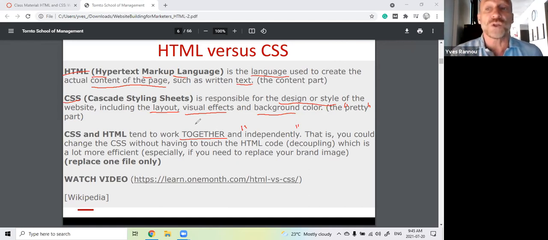In fact, you will learn that Google wants the style not to be in the code, but outside of the code. And often this CSS is at the very top of the page when it comes to the code as well. So it's not part of the code, and we will explain that a bit later. So you could change the CSS without having to touch the HTML code, which is a lot more efficient, especially if you need to replace your brand image. You can only replace one file.